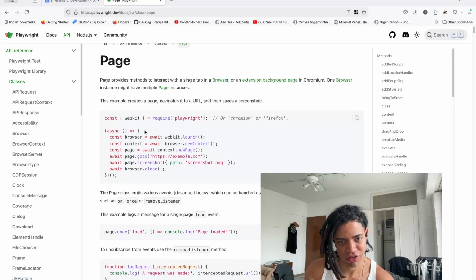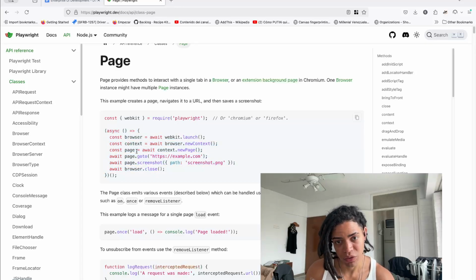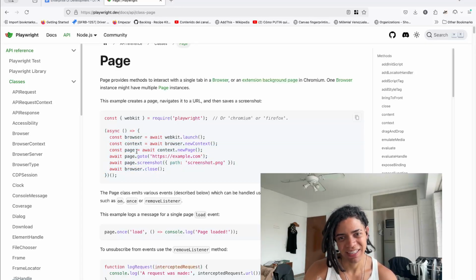Okay, page, as I described here. This example creates a page, navigates to a URL, and then saves a screenshot. So here it is actually running as an immediately invoked function expression, by saying, hey, by the time you call this function, this will run this async function, which you can think of as a generator.